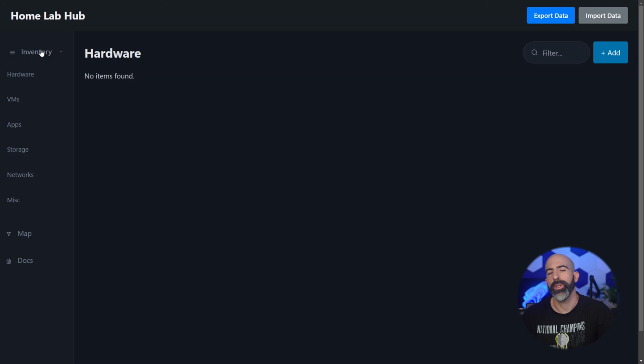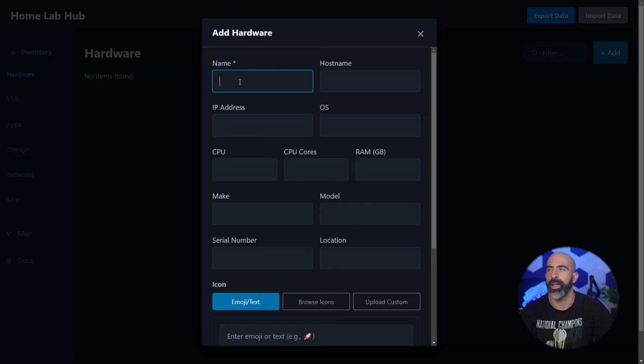So what you'll want to do is create your inventory. And here I have it broken down by hardware, VMs, applications, storage, networks, and miscellaneous. So hardware is basically going to be your servers. So we'll go ahead and add one here. Let's say I have one called my main server. You can give it the host name. Then you can give it an IP address.